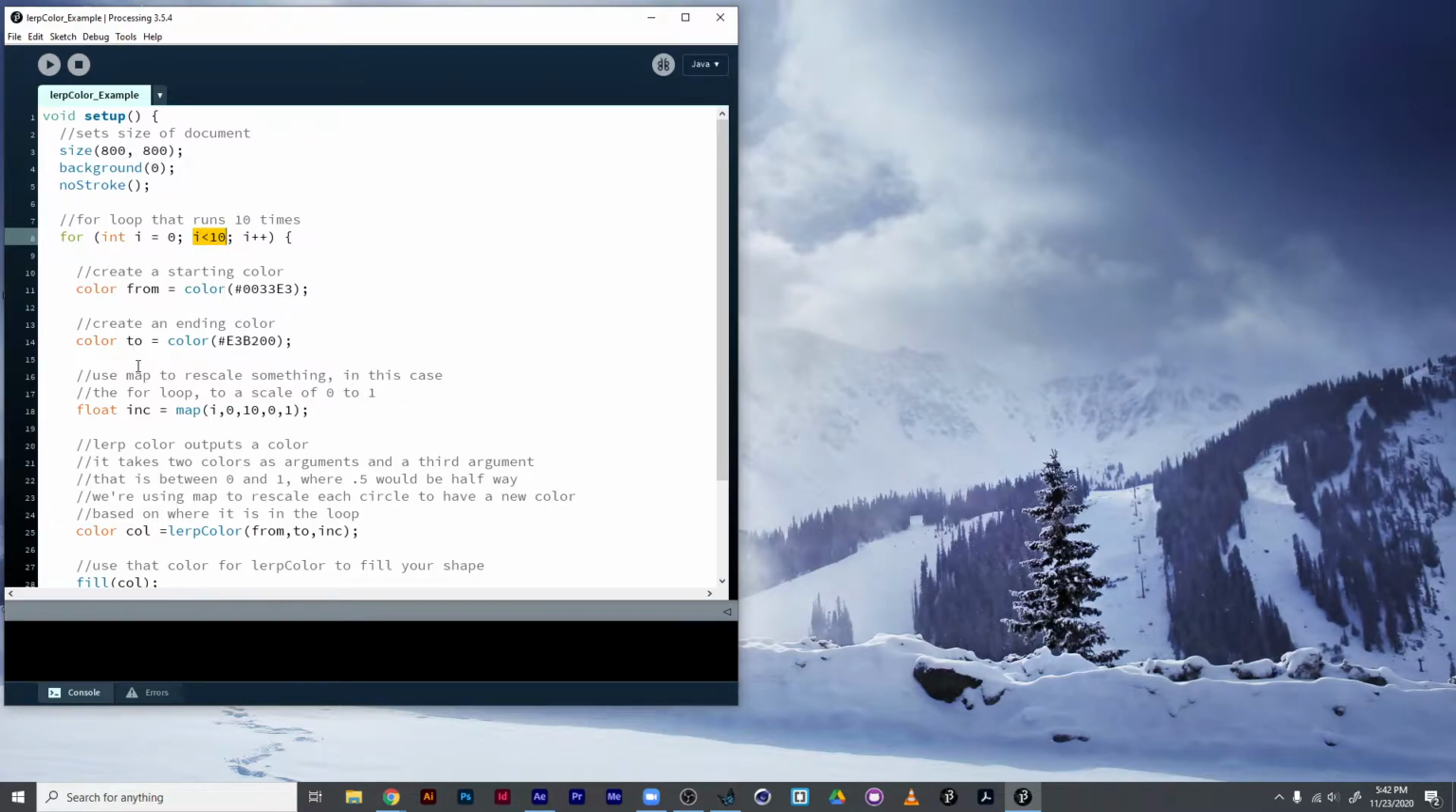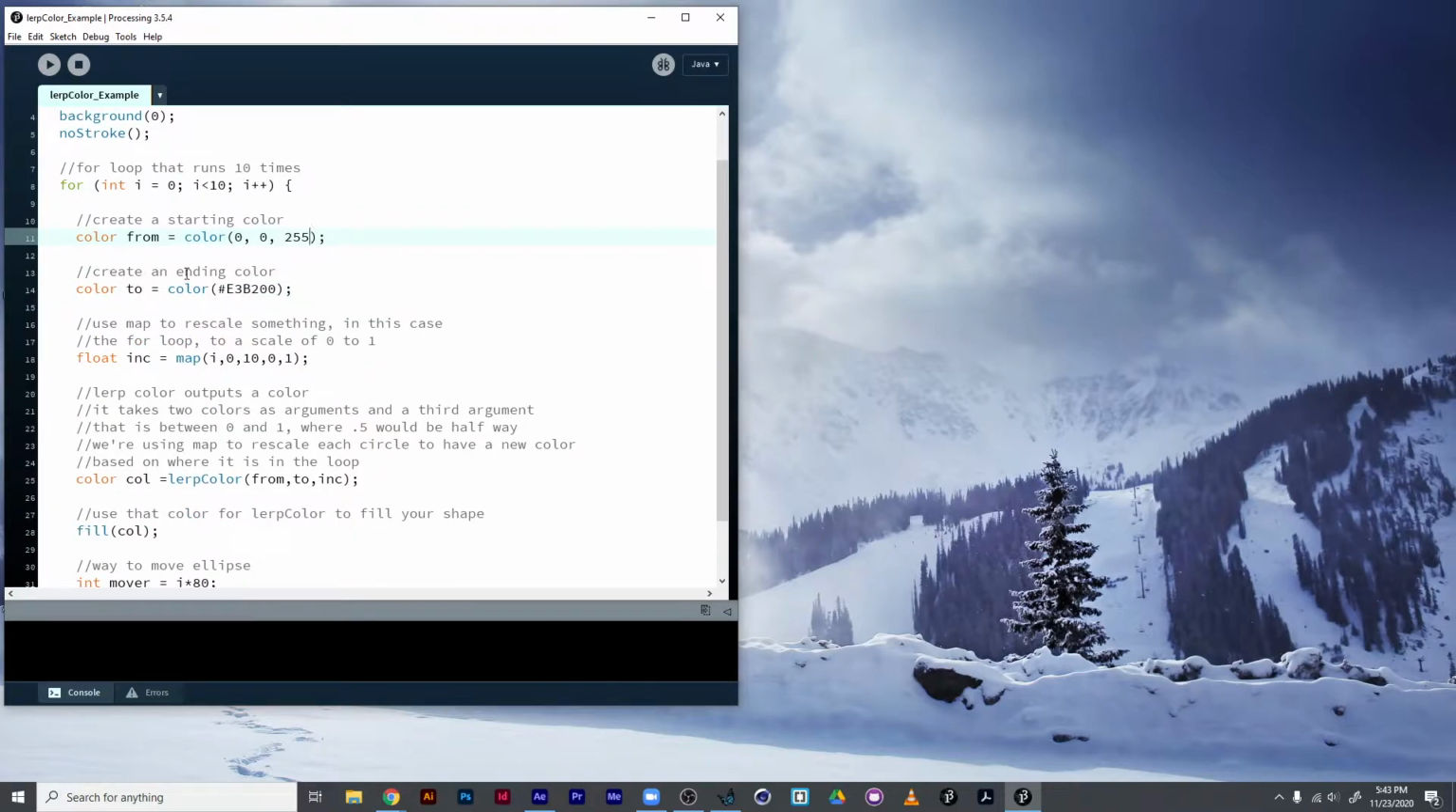To use a lerpColor, you need to create a variable that is a color. That's where you start, and one where you end. So you're creating two. And I just put in hex codes here, but you could also do 0, 0, 255, if you wanted RGB, a blue color. Now, here you create the ending color, and I'm storing these inside variables. You could also put colors directly in the lerpColor as well.